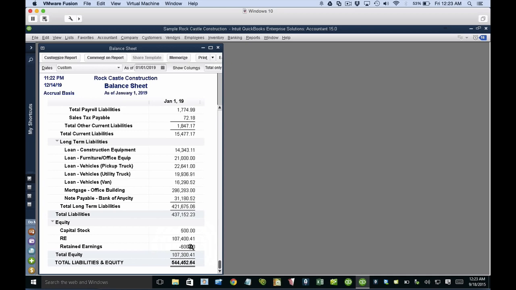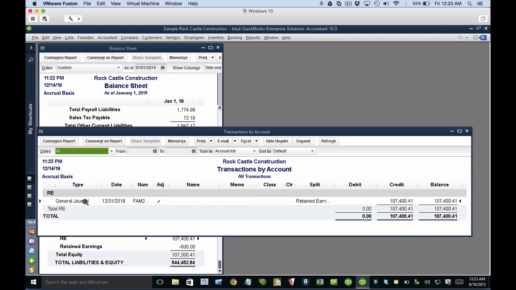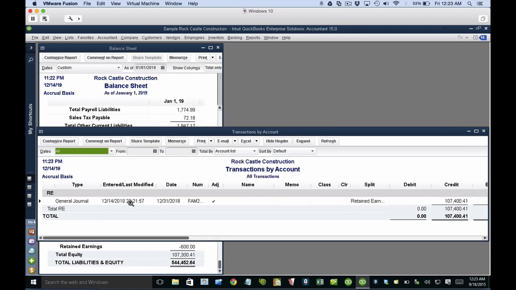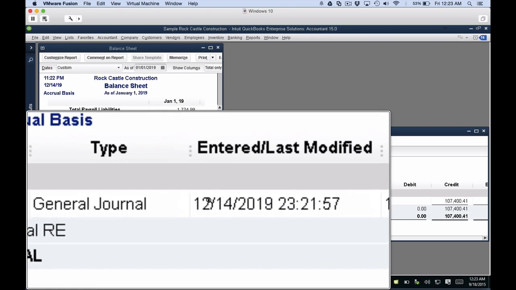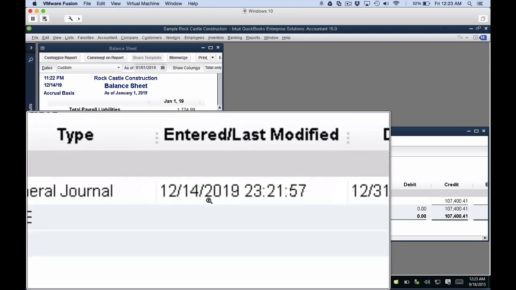Typically, to really quickly pinpoint what was changed and modified after that, I go back to my original journal entry and take a look at it. There it is. I'll click on customize report, click on last entered modified, and hit OK. And then I take a look at when this was created and modified. So I just focus on what day of the year and time. When was this journal entry made? When was this journal entry modified?